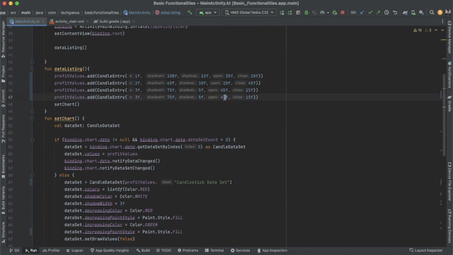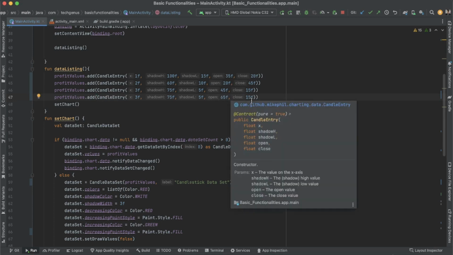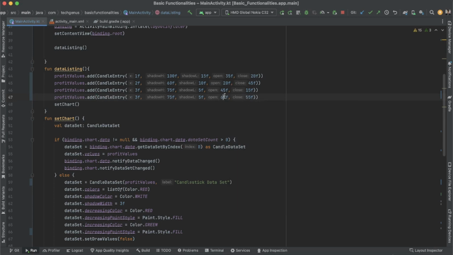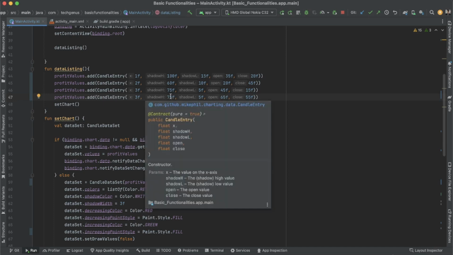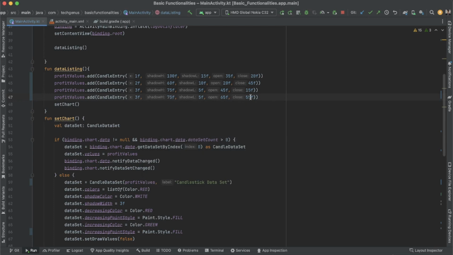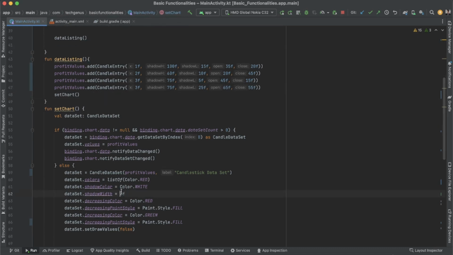I want to start the dump position from 65 then close to 55, so the highest value is 65. That's okay because our highest line is 75 and this is the 55 closest value. Maybe we need to cap this 25, and then the shadow width we can customize this into 1, and then let's build again.